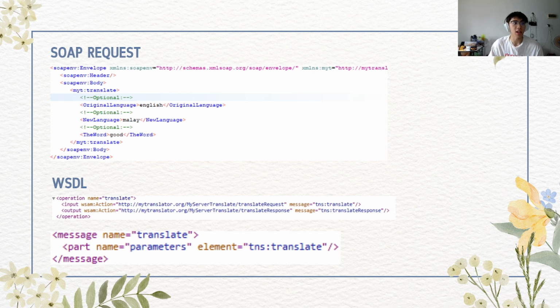Next are the original language, new language, and the word in the SOAP request. These are input parameters. They are defined in the WSDL under this, which is parameters. The structure of these fields is defined in the types section of the WSDL schema as XML elements inside translate.